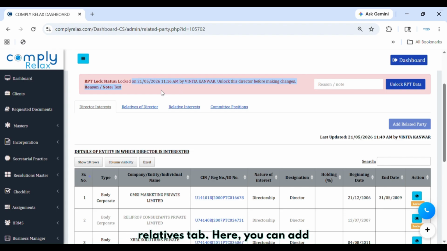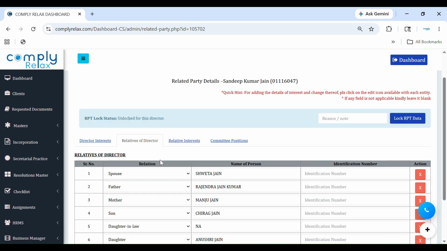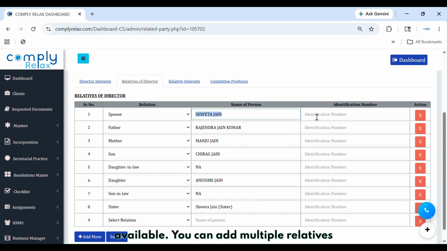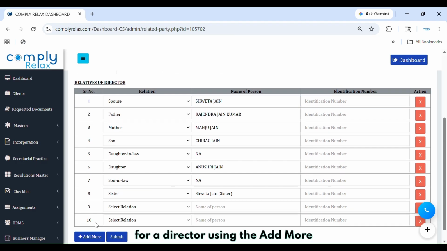Next is Relatives tab. Here, you can add particulars of the relatives of the director. You may select the relation type, enter name and identification details if available. You can add multiple relatives for a director using the Add More button.